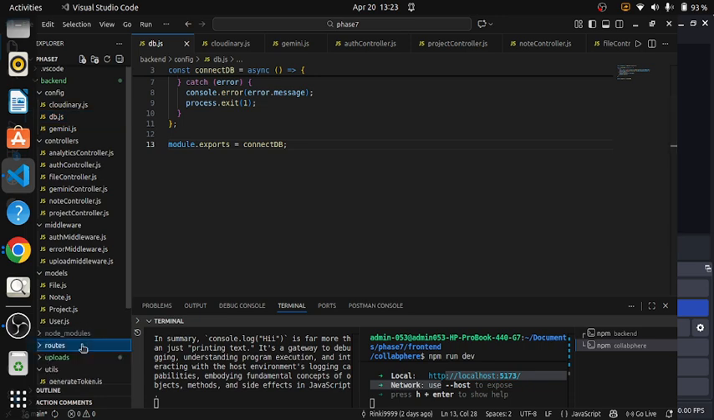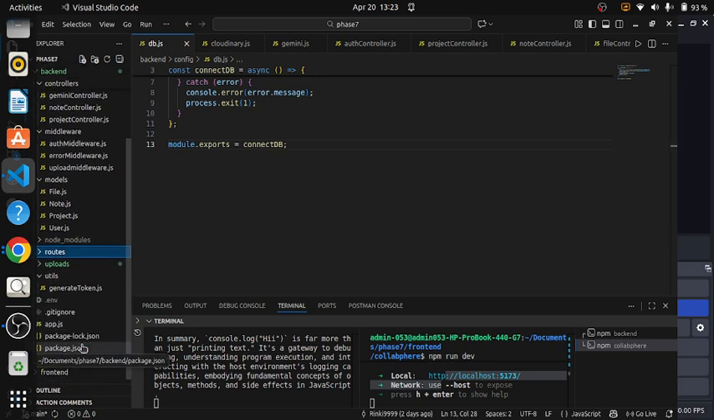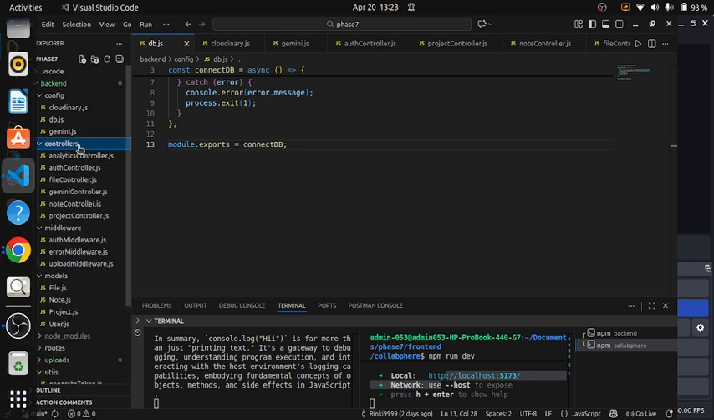I have the routes that have endpoints which pass through middleware for authentication and validation. Then I have controllers where I have written the main logic of the project, and then these controllers interact with models which define the database schema. Here I am using MongoDB, so I am using its library Mongoose.